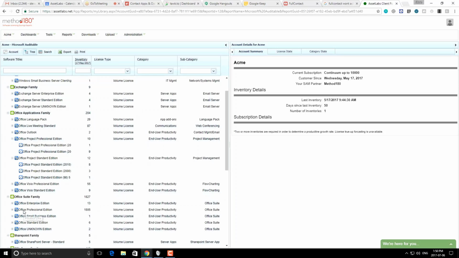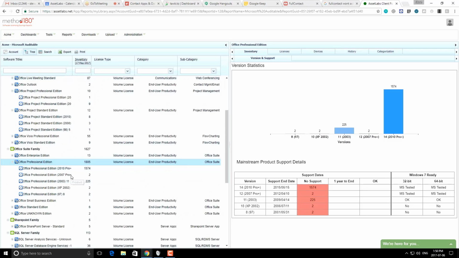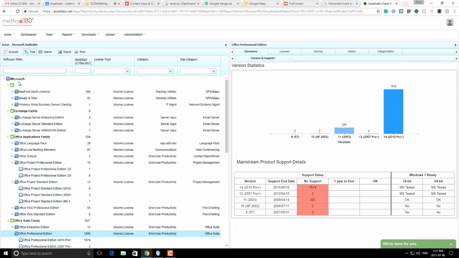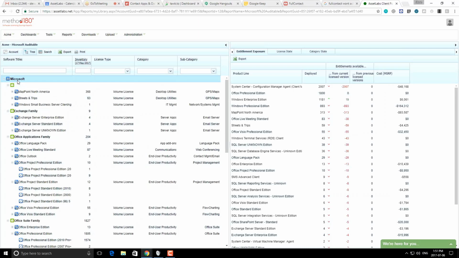And let's take a look at Office Professional Edition to explain it. Now, notice that I clicked on the product line and something happened on the right-hand side. The service is context sensitive. And before I get too far into the product line, let me explain this a bit. I click on a product line, and on the right-hand pane, I will get information that is specific to the product line. Whereas if I click on the vendor name, such as Microsoft, the information changes again.